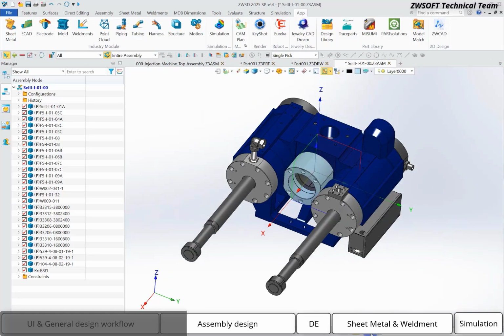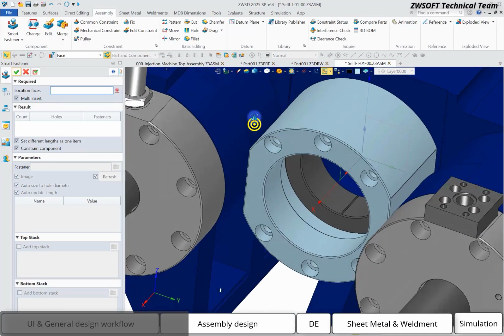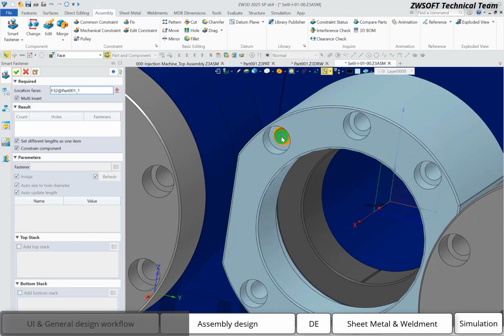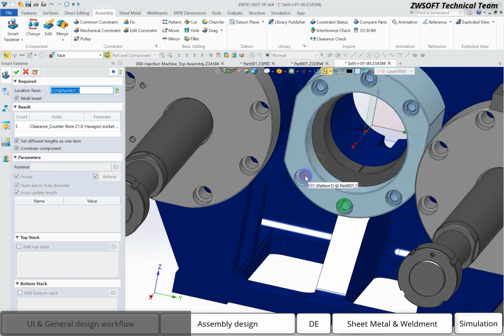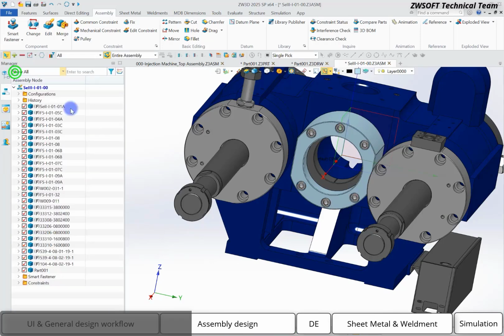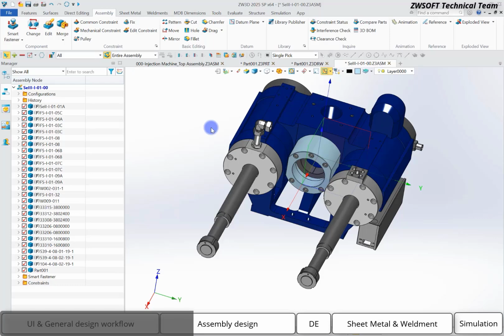We can insert from the folder, and also here we have a very handy tool to insert the standard parts. We call it Smart Fastener. Like SolidWorks, they have a similar one. And here all we have to do is select the cylindrical faces. It will always find the correct standard parts for the holes. Okay, now finished. We click OK, and all the bolts will be positioned in the right place and with all the constraints needed.